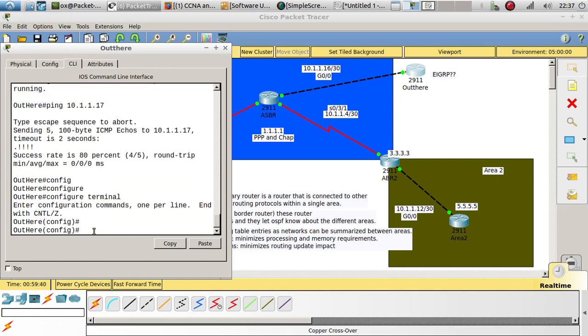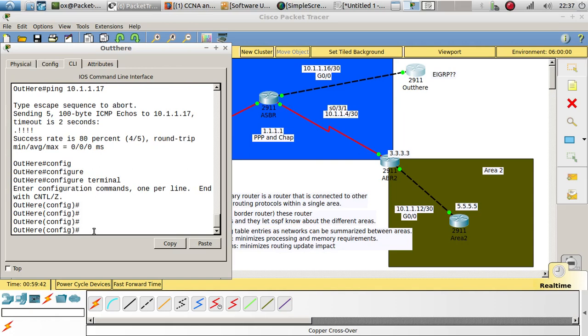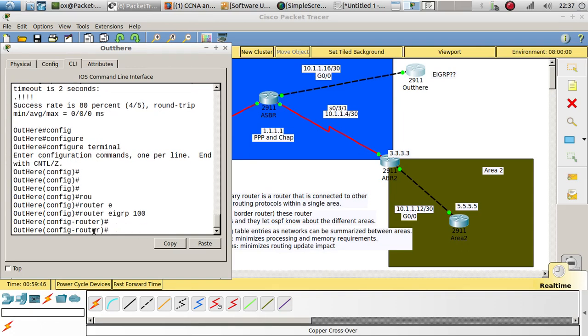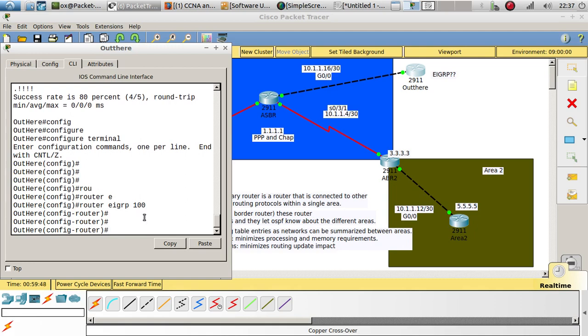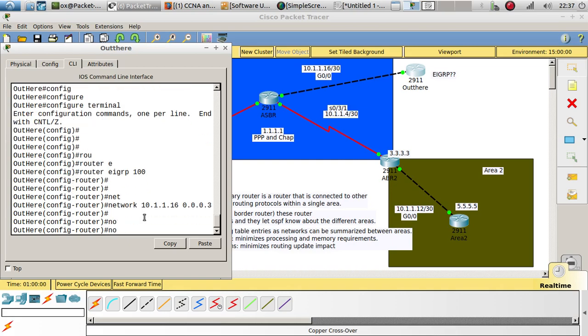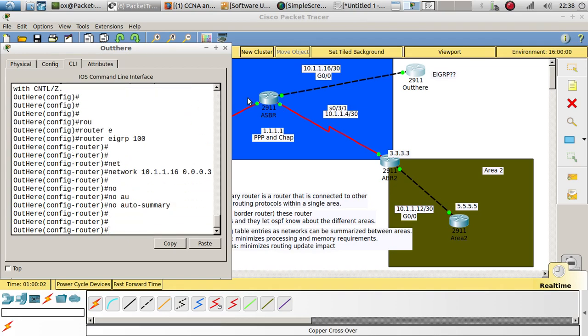Okay, let's go ahead and config terminal, and from here we need to do a router EIGRP. Let's do EIGRP 100, and the network that I want to add is 10.1.1.16 /30, and no auto-summary. Do the same on this one.